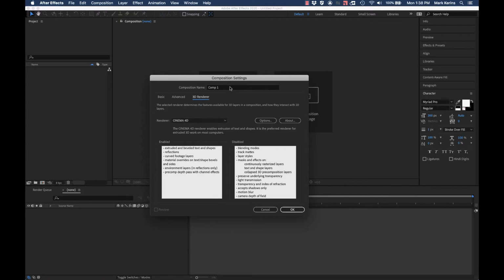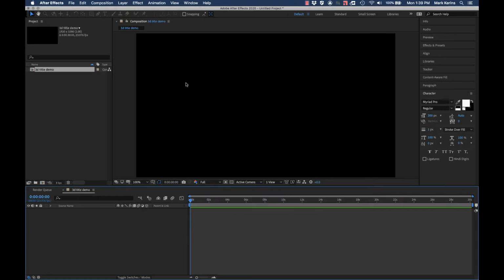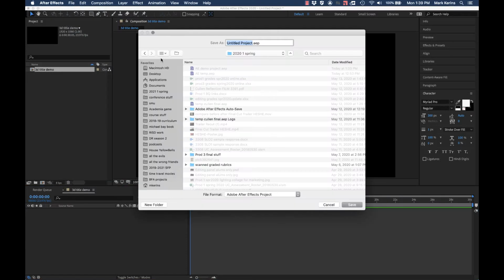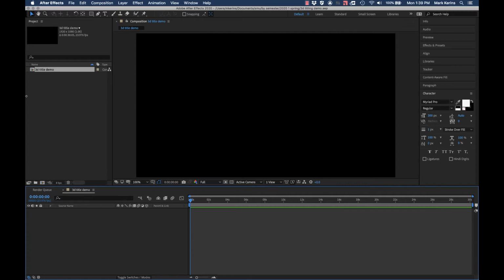If it's not, there'll be an option later I'll point out where you can set it to this if you forgot to check this, but it's worth checking here just to save yourself time later. And composition name, I'll just call this 3D title demo. And I should always save my project itself. And I'll do the same thing, 3D titling demo. Okay. And what we're going to start with is just making some text.